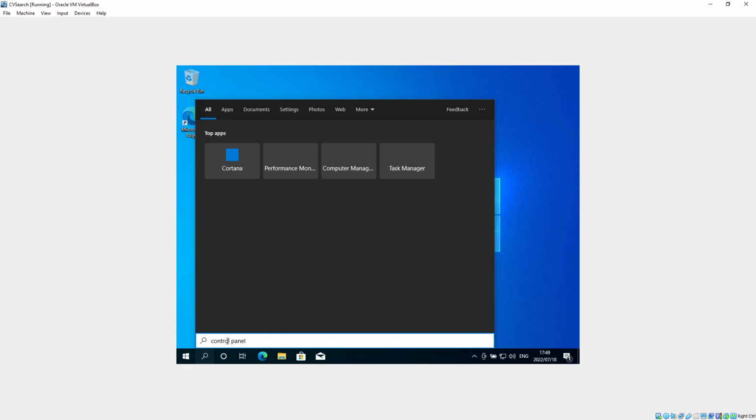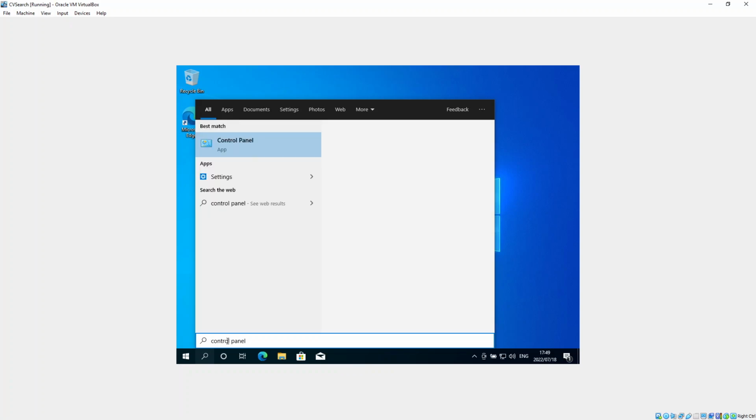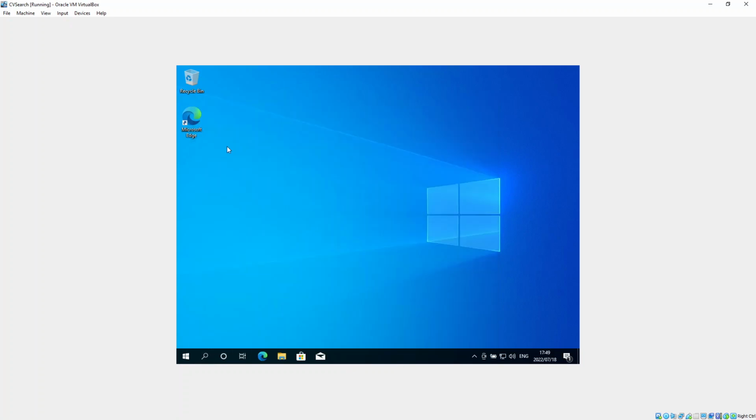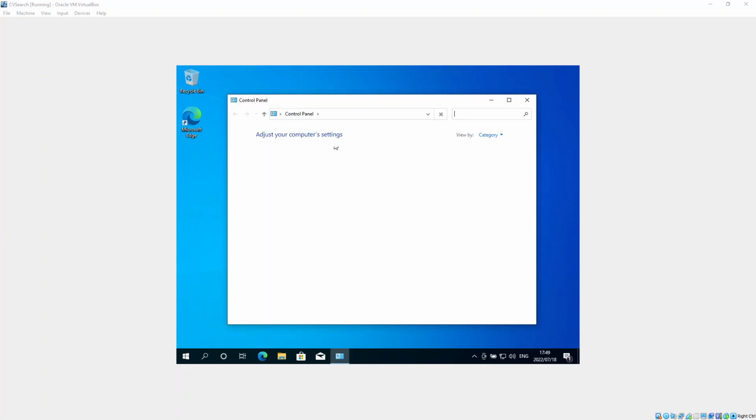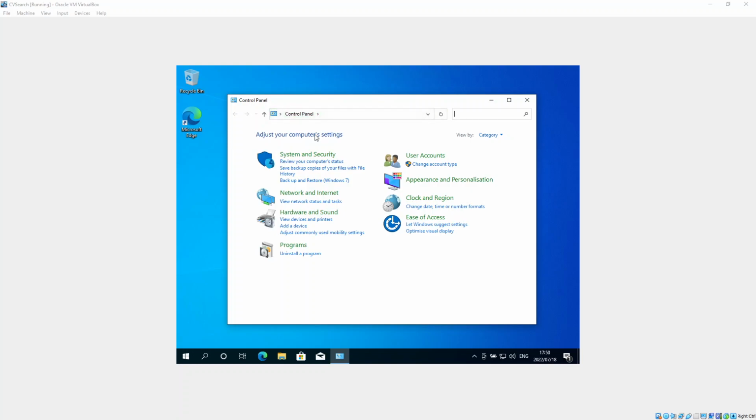And I wait for it to find the control panel. And there we go. It's got it. Now I must warn you that this is a brand new, fresh installation of Windows 10. It's got hardly anything loaded on it. It is a 64-bit system and it's running on 2 gigs of memory.